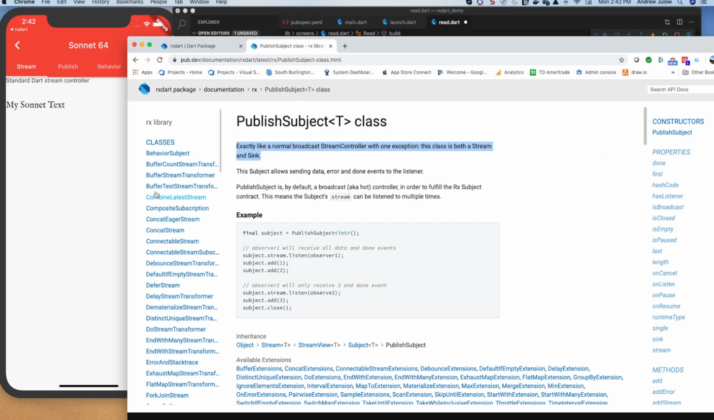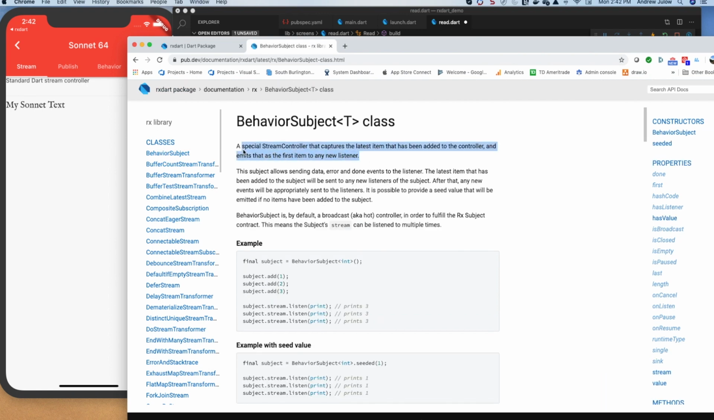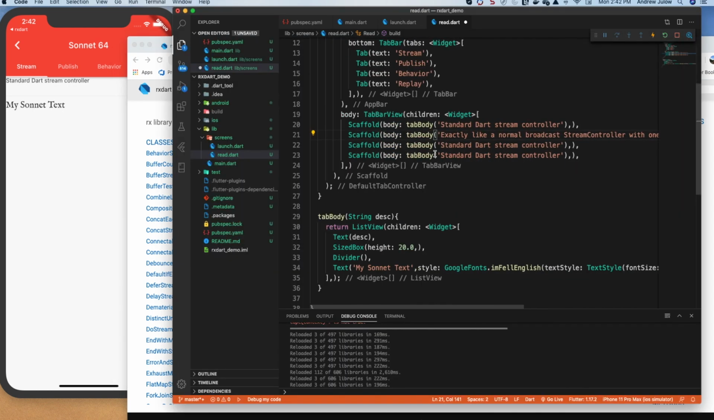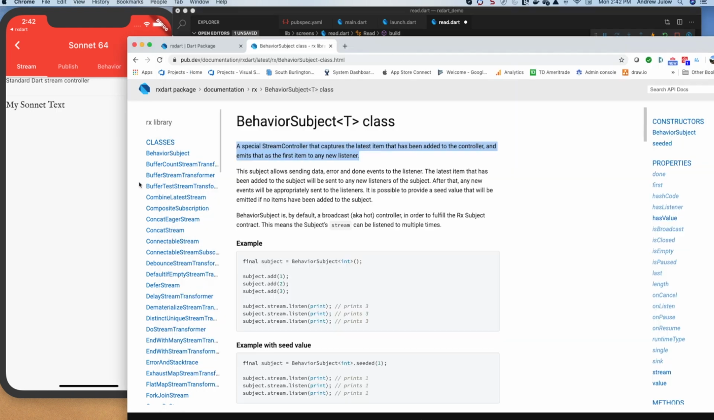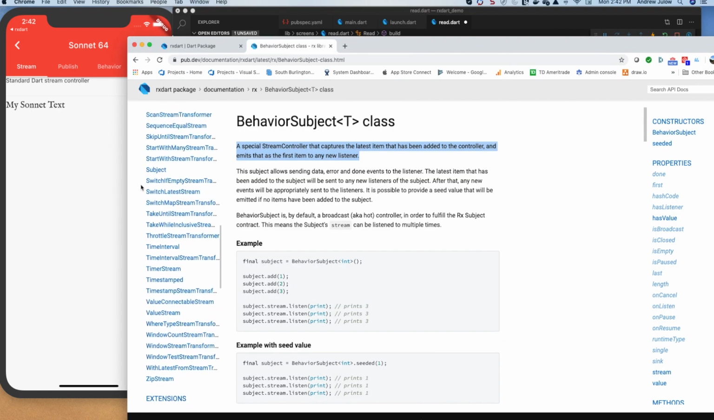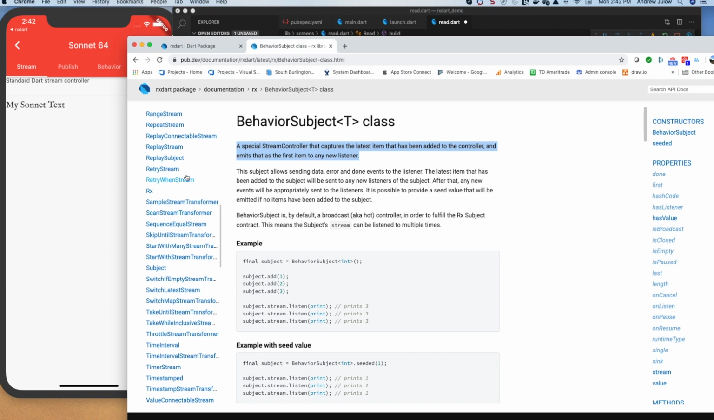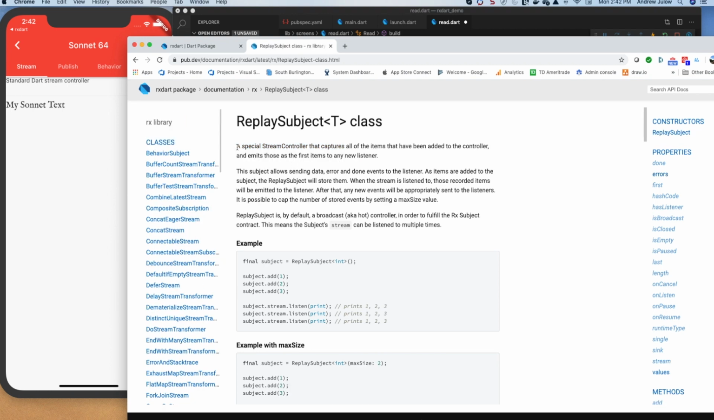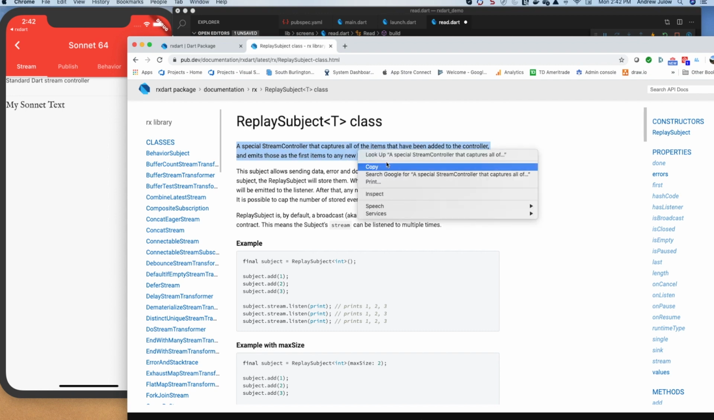Then I'm going to go over here on the left side, grab behavior subject. You certainly don't have to do this if you don't want to. Right there. And then for replay subject, we'll go down here, find replay subject. And this will just kind of help us match what's going on the screen, hopefully with the description from the documentation.